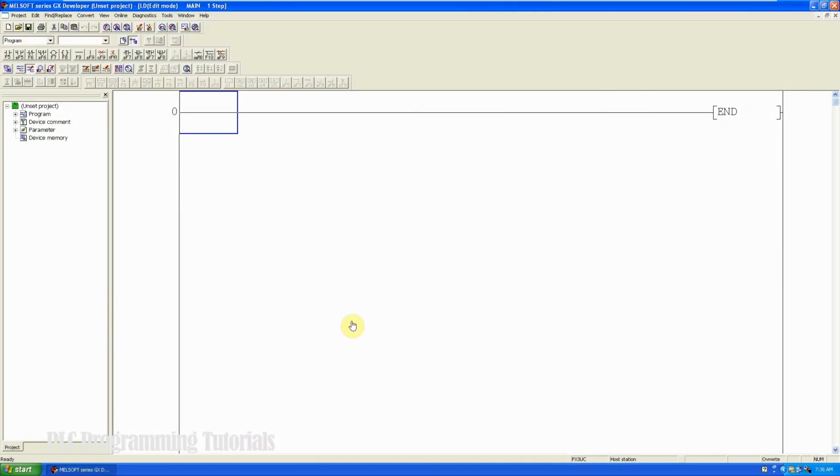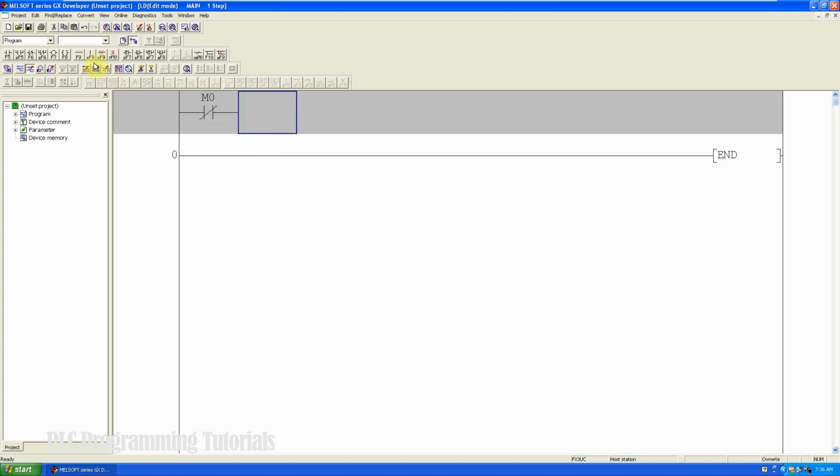Now let's start to make a simple program in GX Developer software to read the encoder values. We will use the C251 AB phase bidirectional high speed counter. This means that the counter value will increase as the encoder turns clockwise, and the encoder reading will decrease if the encoder turns counterclockwise.